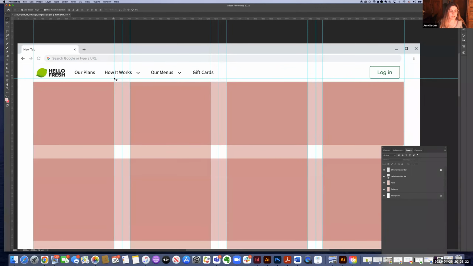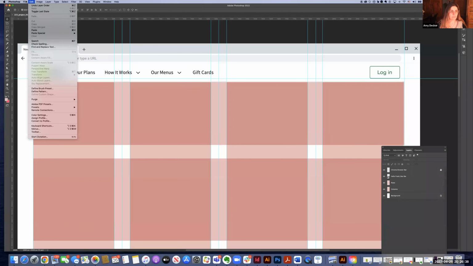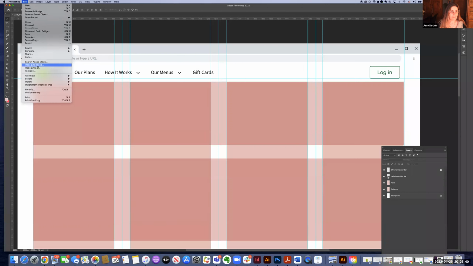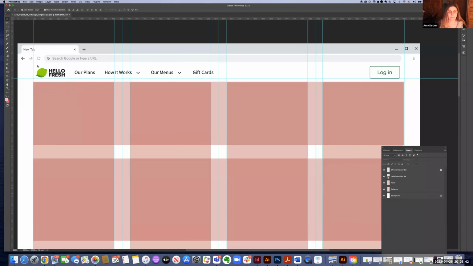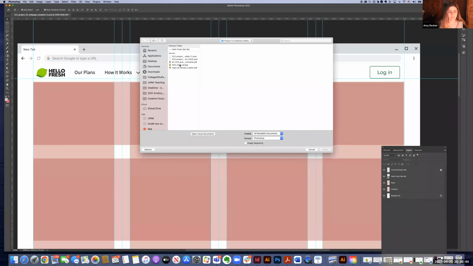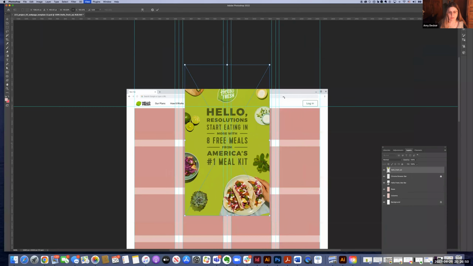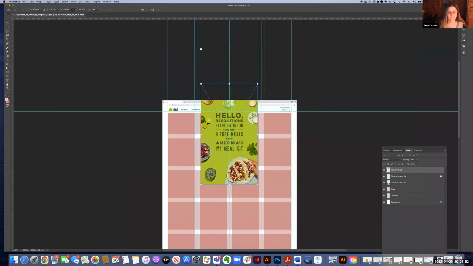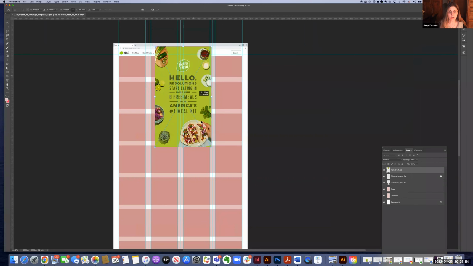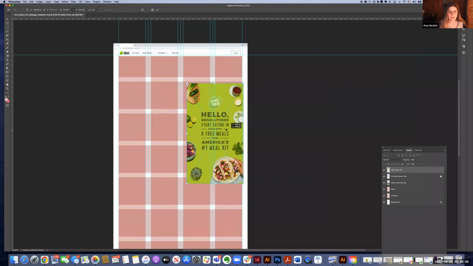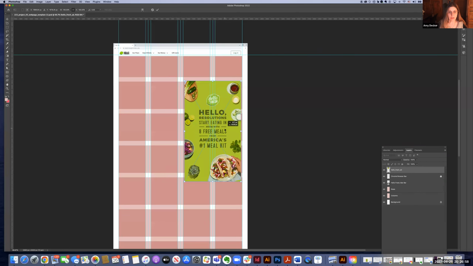The next thing I'm going to do is bring in the HelloFresh ad. I'm going to go File, Place Embedded, and select the HelloFresh ad that I downloaded from Blackboard. And you're going to see it's going to come in fairly large. So right now it's at about a 2-column size.